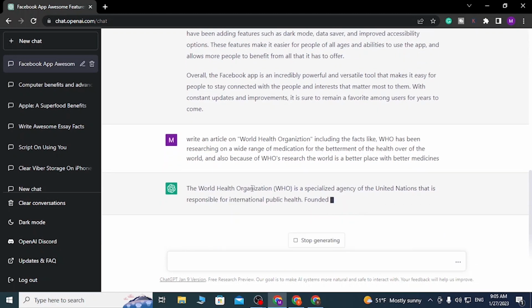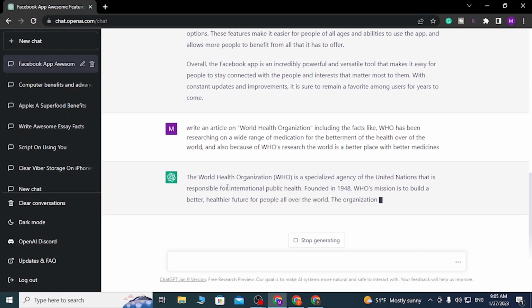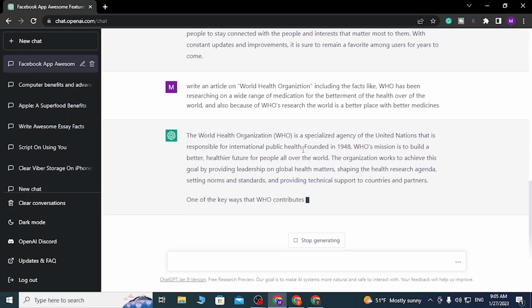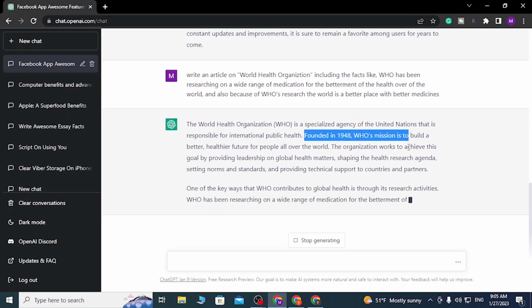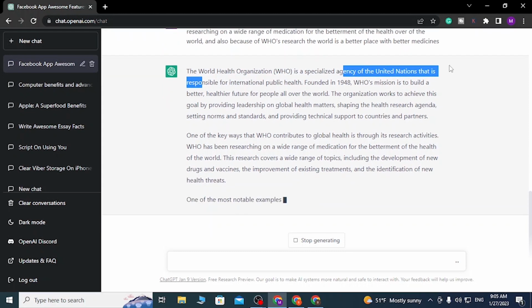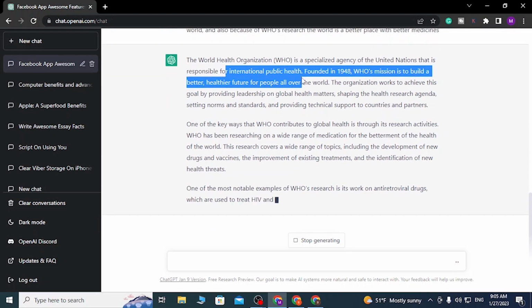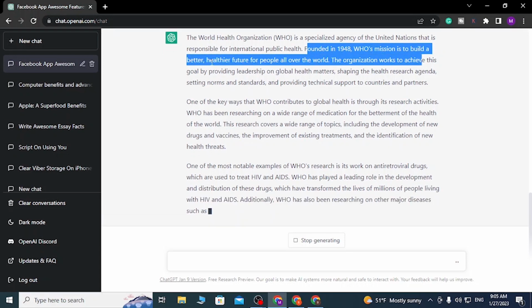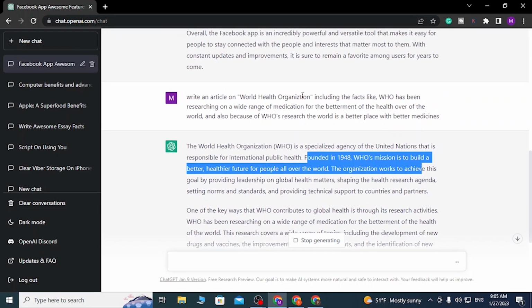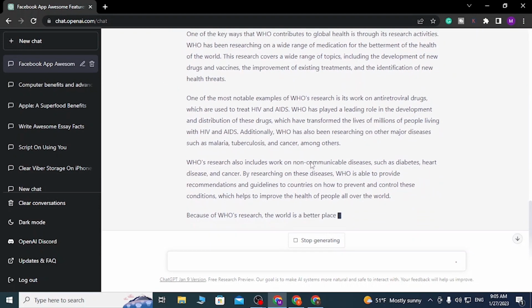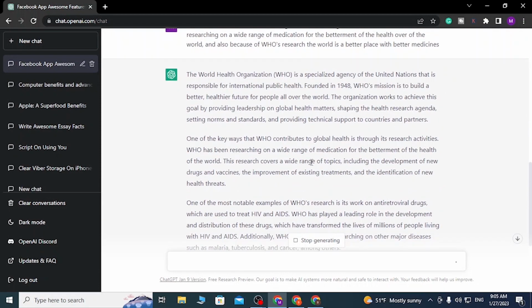And you can see ChatGPT has started to write an awesome article giving the information about WHO and including our facts. You can see the World Health Organization is a specialized agency of the United Nations for international public health, founded in 1948. WHO's mission is to build a better world, a healthier future for people, which is connected to our facts as well as our topic. So let's wait for the AI to generate an awesome article.